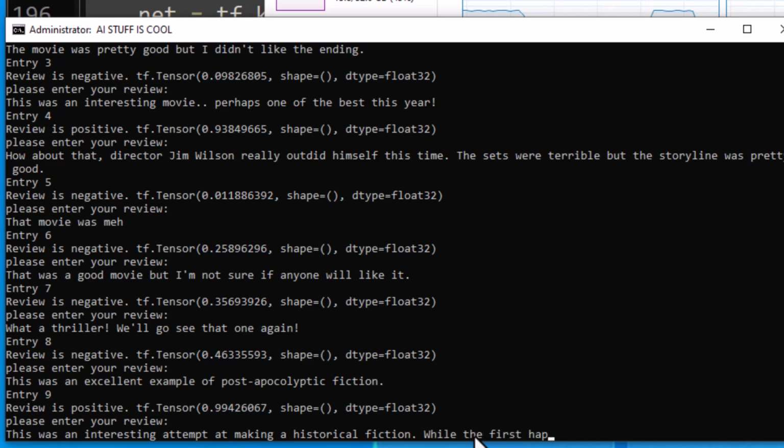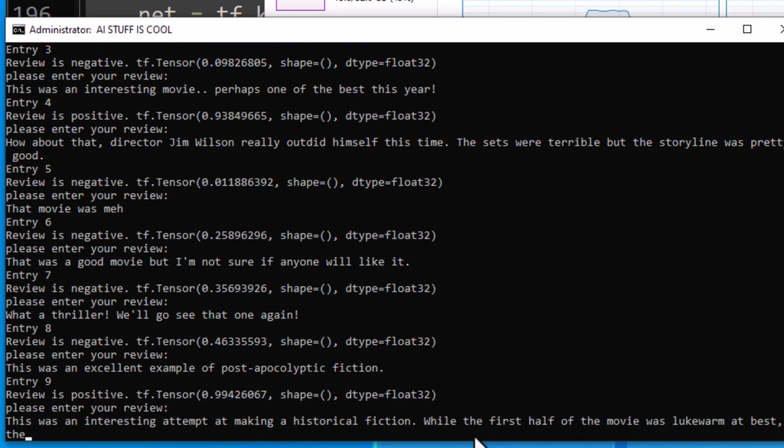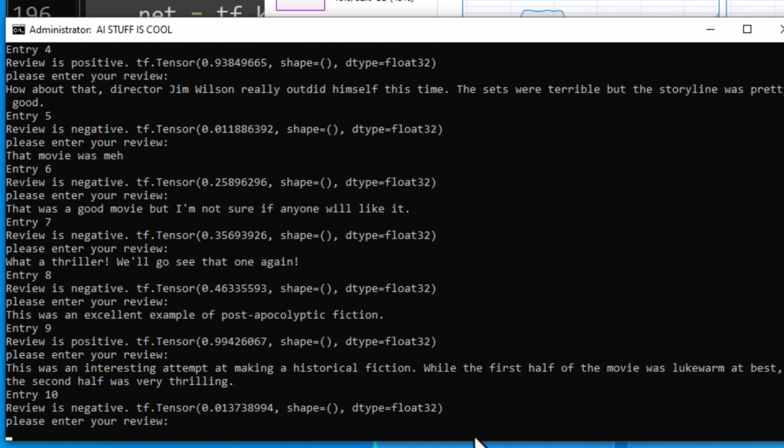We could add a sentence where we're saying it's lukewarm in the first part of the movie, but the second part was great. We could see how BERT will classify that kind of statement, since we are putting in a positive and a negative sentence in there. Let's see, and that is a negative review. It is actually a negative review. Who wants to go see a lukewarm first half of a movie, even if the second half is thrilling? So there we go. We've got a review is negative, and we can keep on moving here.